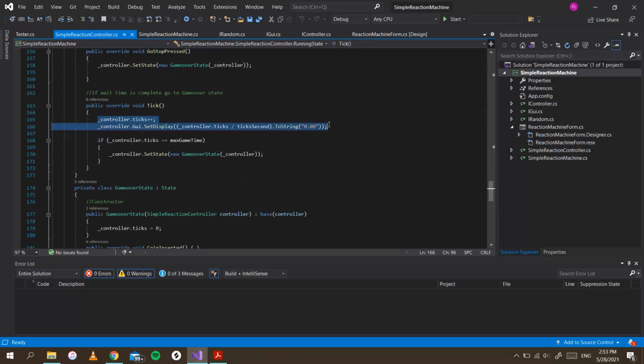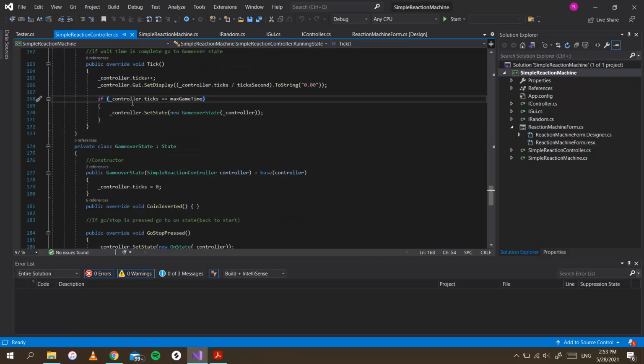And this is to get the time in decimal value. That's why you're dividing it by 100. 1 second is 100 ticks, and this is the time you have consumed to press stop. But if it just reaches max game time, which is 2 seconds, it will go to the game over state. It'll stop the game immediately.